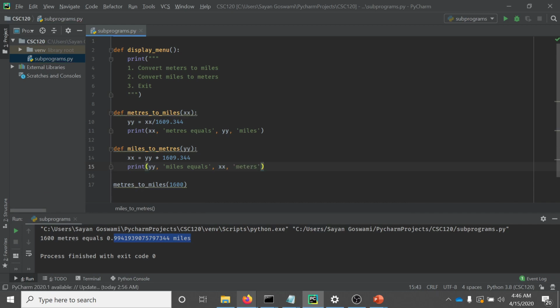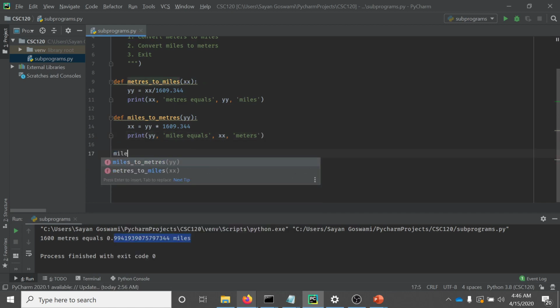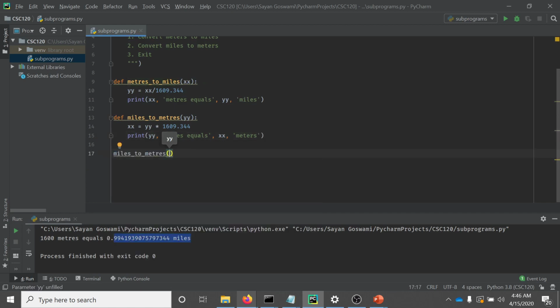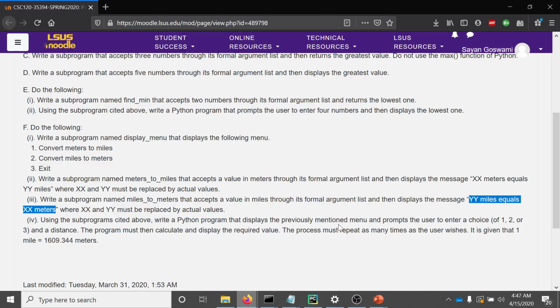Okay, so let's test this one as well. Miles to meters, 1 mile, right? What's 1 mile? 1 mile is this meters, obviously. It's obvious, right? 100 miles would be a huge number, obviously, right? So this much meters. Okay, so our three subprograms are done. Okay, these 3 subprograms are done.